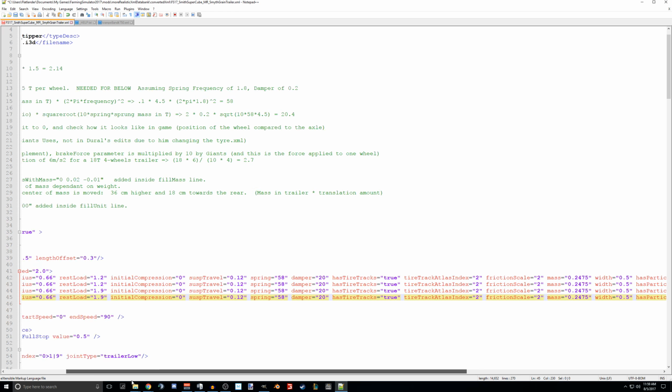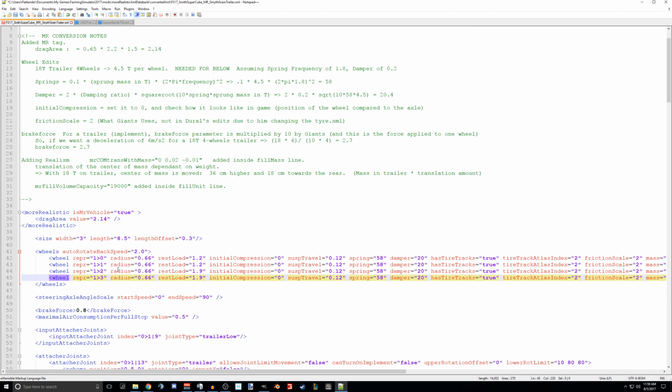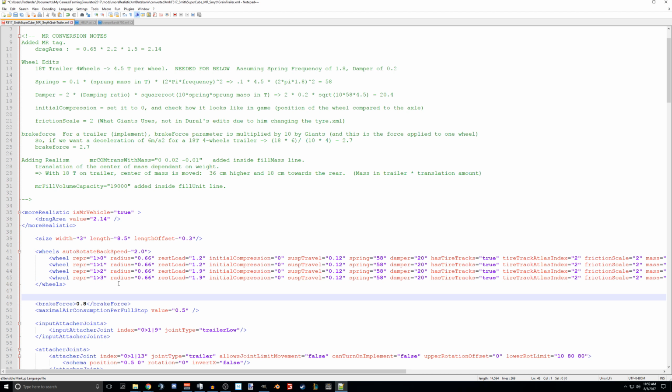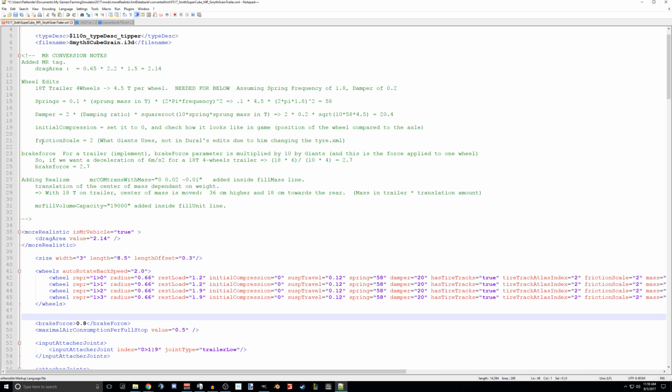So I didn't see anything on steering, so we're just going to delete that. And then we are going to delete that as well, because I want it to be as realistic as possible. Again, that might not be right, but that's what I am doing. So we have edited that. Okay, so now we go to brake force.